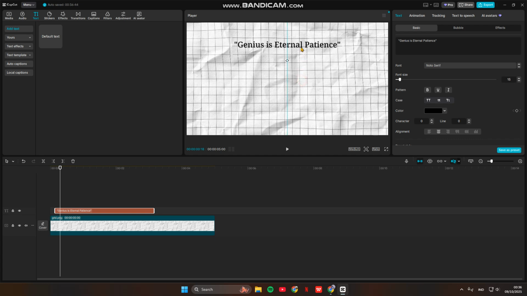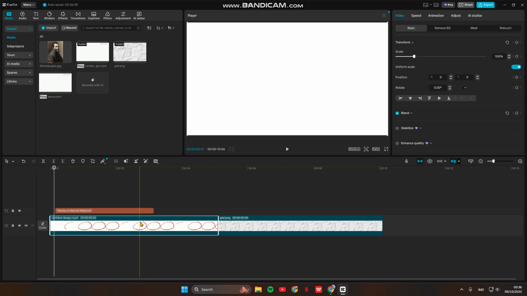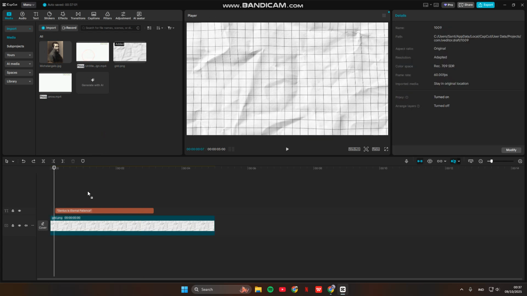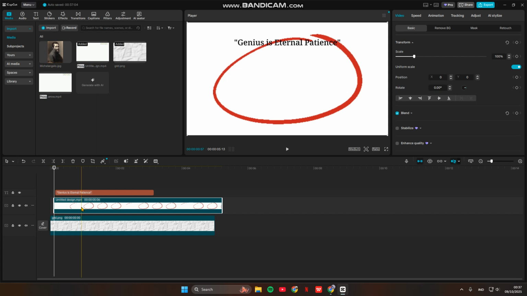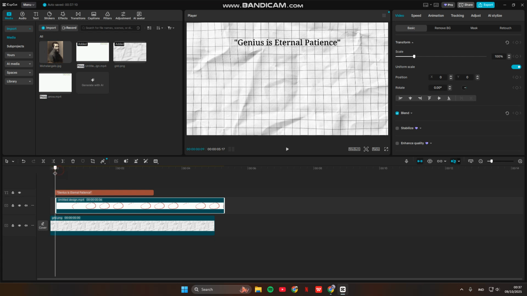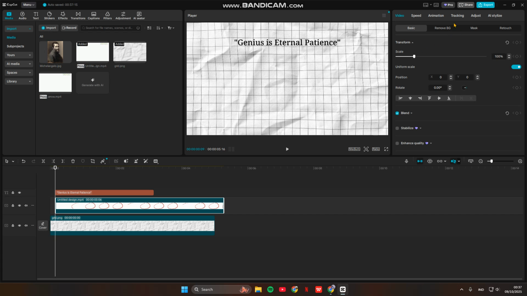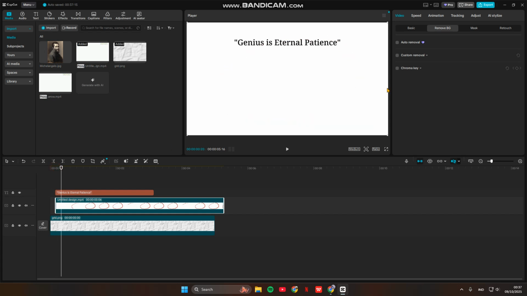I'm going to put it on top like this, and now here I'm going to add this highlight animations. Just drag it to the top just like this. Then let's remove the background. So go to the remove background, and here I'm going to use chroma key.